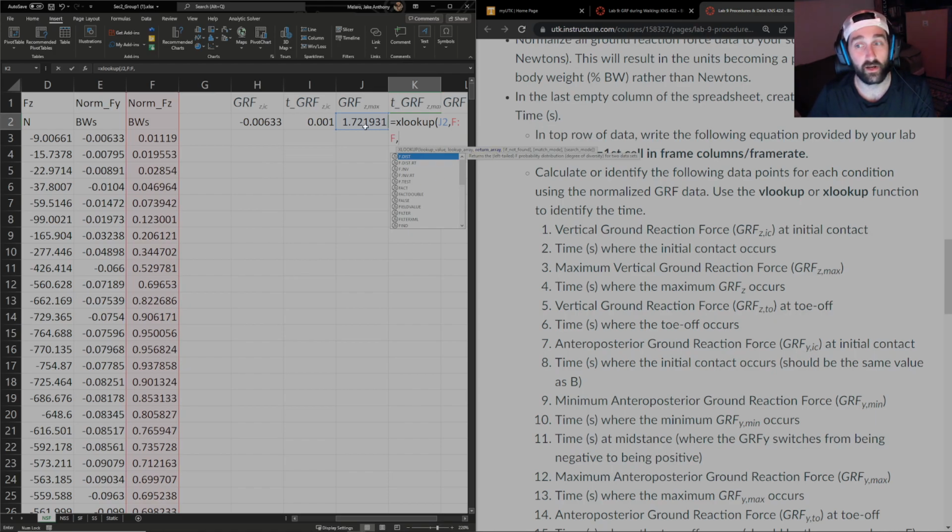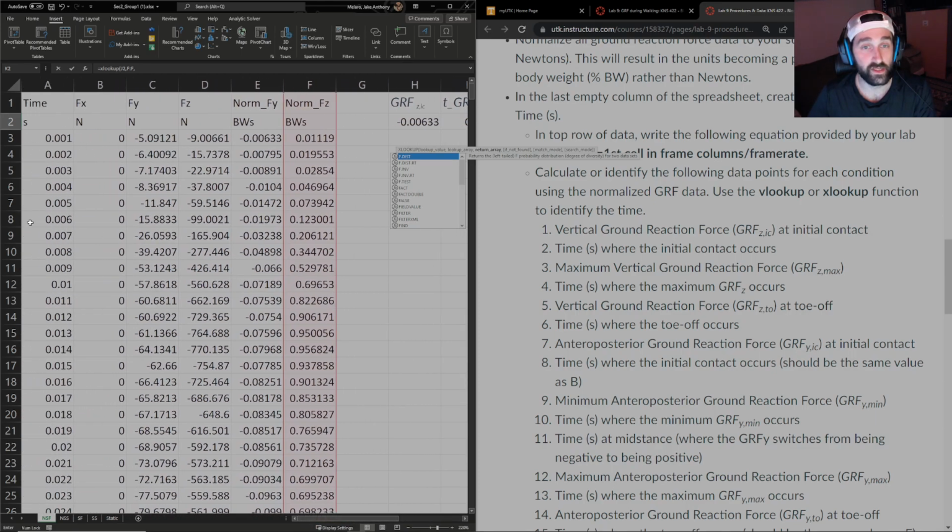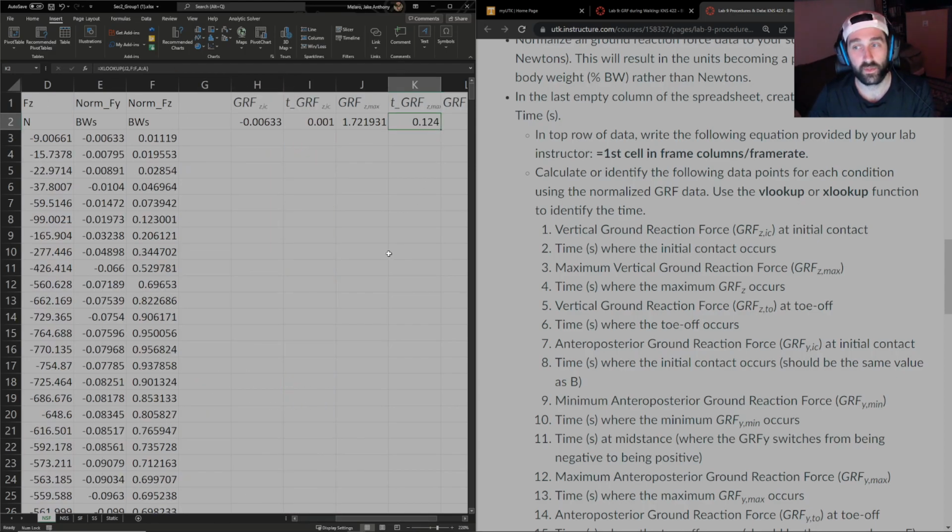So now it's saying, all right, I'm going to look in this column, and when I find this match, I'm going to say it's in the 1, 2, 3, 4, whichever spot. Then I want it to look in the time column and find me whatever time it was at that value. So I give it a colon A. That's where I want to look it up. Close your parentheses, hit enter. So this maximum ground reaction force for no shoes fast was occurring at 0.124 seconds into our trial. Simple as that.